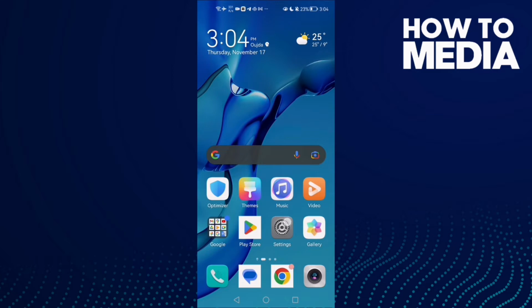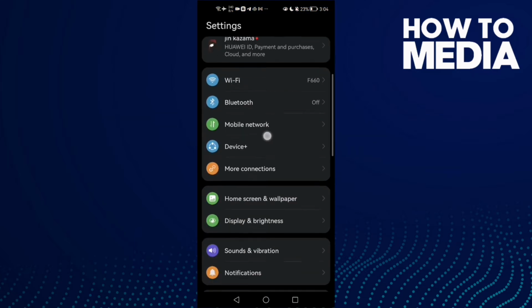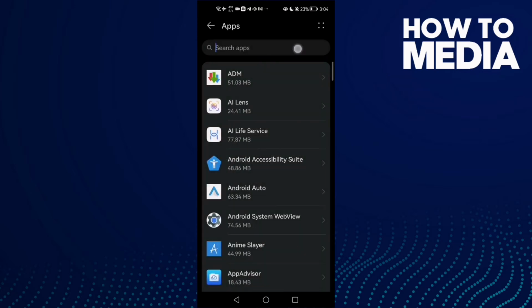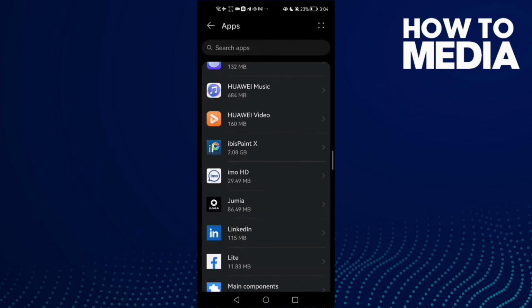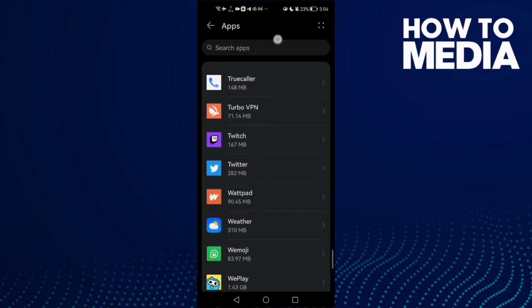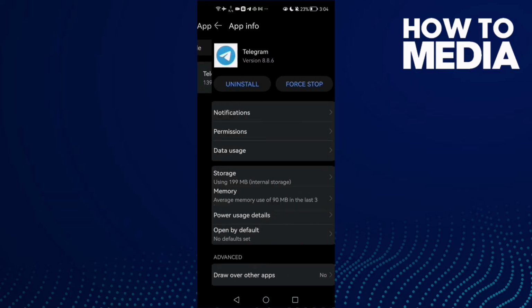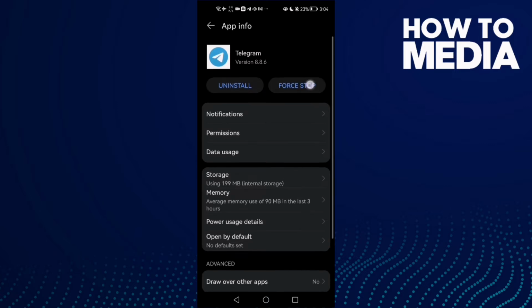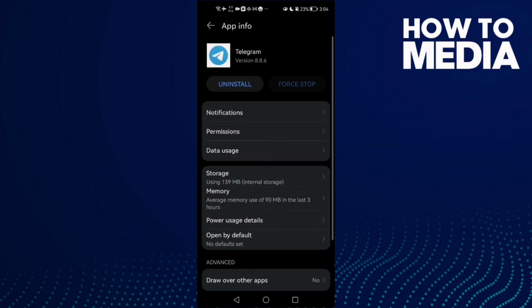First open the settings and here scroll down until you find apps, and now apps again, and here just scroll down until you find Telegram, or you can just type Telegram and you will find it. And first thing you need to do here is to click first stop, this one, first stop.